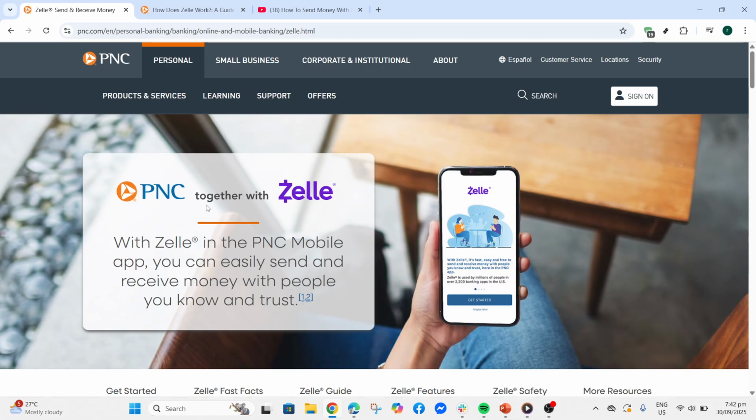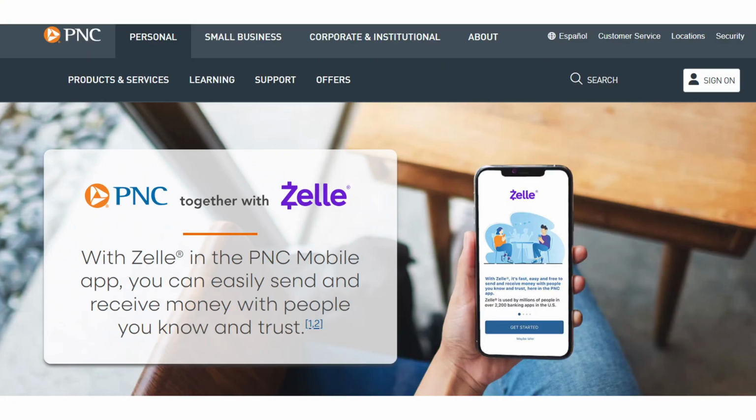Before we dive into the actual process, let's talk about what you'll need. Make sure you have a PNC checking account or another eligible account and access to PNC online or mobile banking. It's crucial to have the PNC mobile app installed on your phone. Your mobile number or email should already be registered with Zelle, a step known as enrollment.